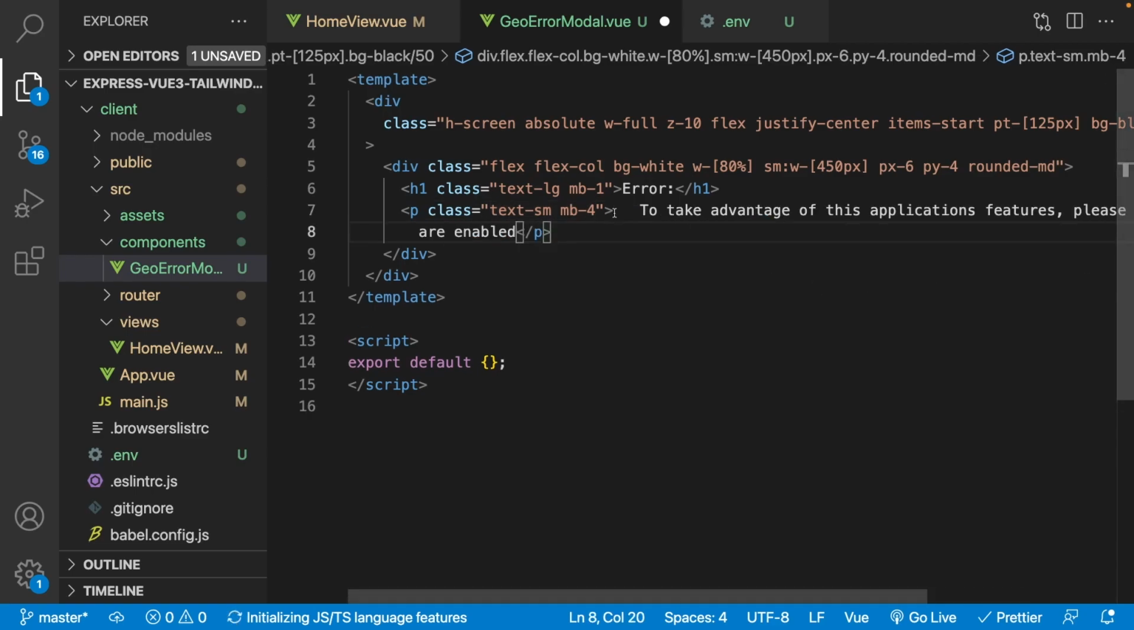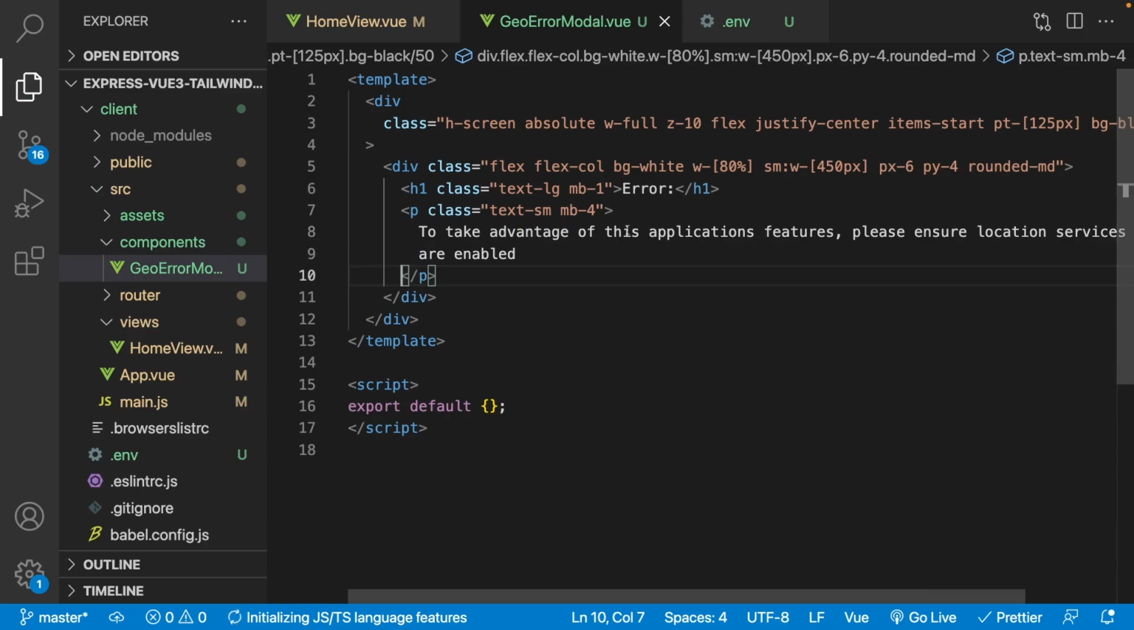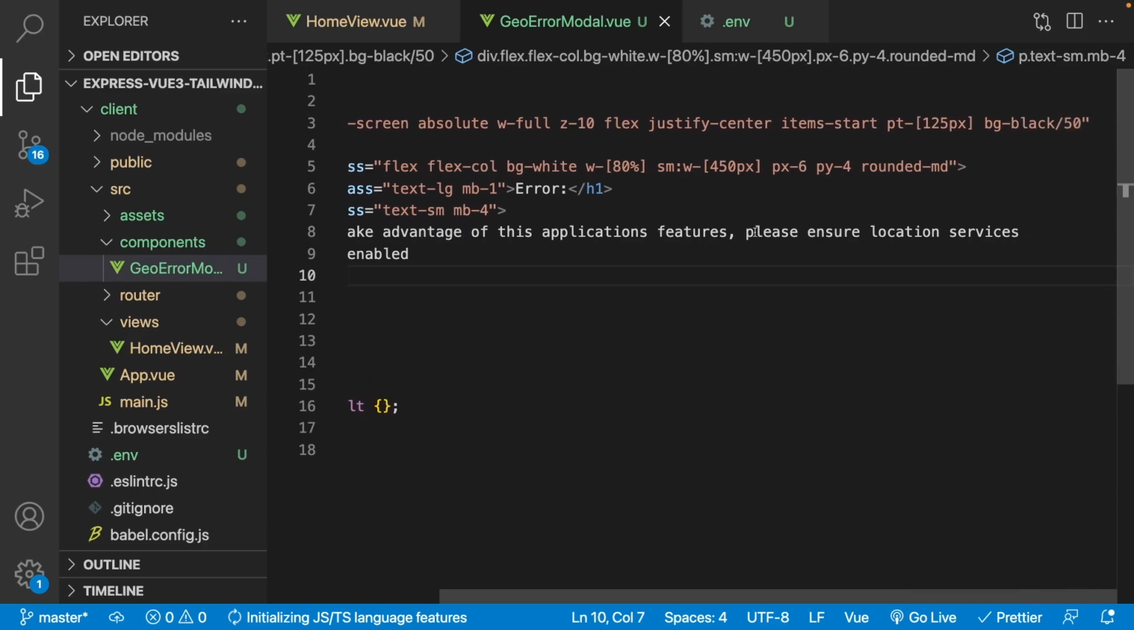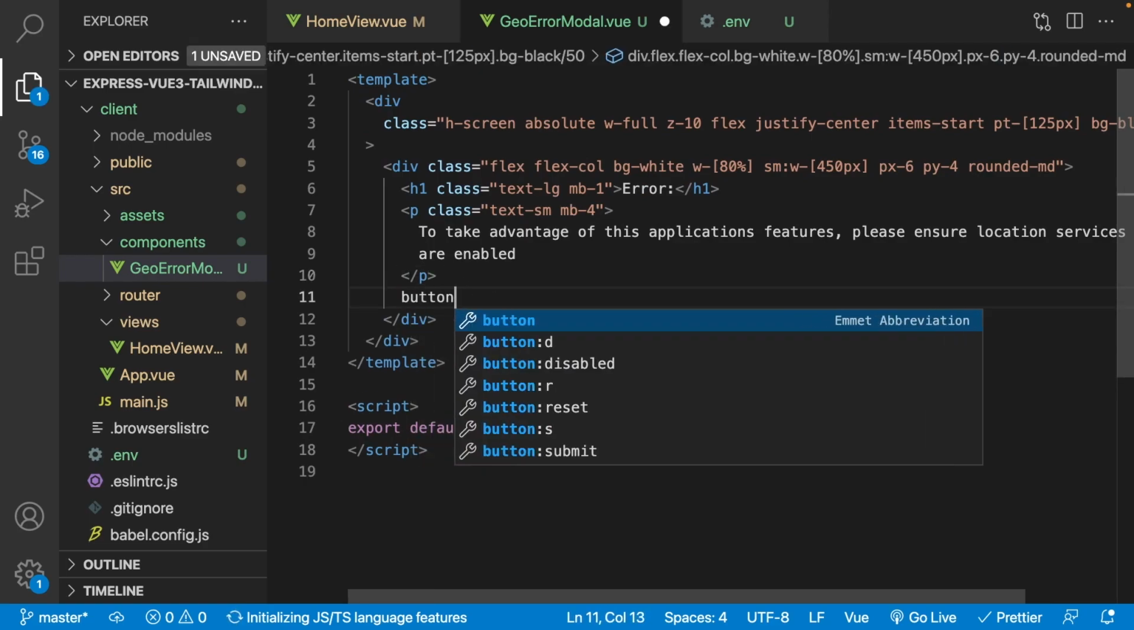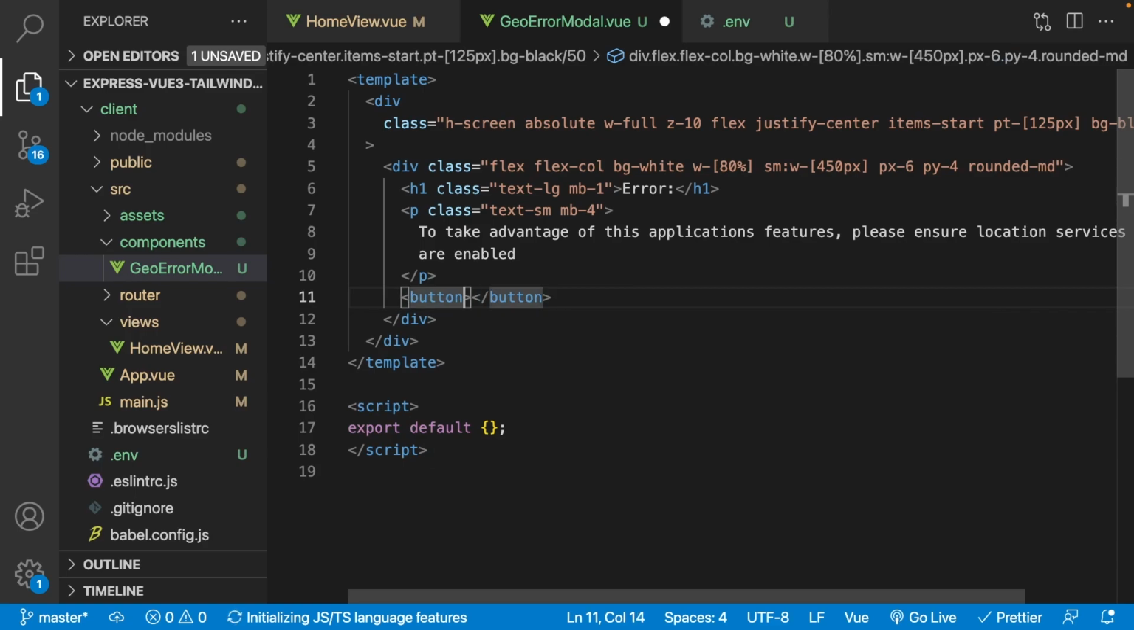So what it's going to read is going to say, to take advantage of this application's features, please ensure location services are enabled. Okay, now the last thing we're going to add here is going to be our button to close this modal. Okay, so we'll add some classes here. So we'll say self-start to align it to the very left hand side so it doesn't take up the full amount of space inside of the modal.